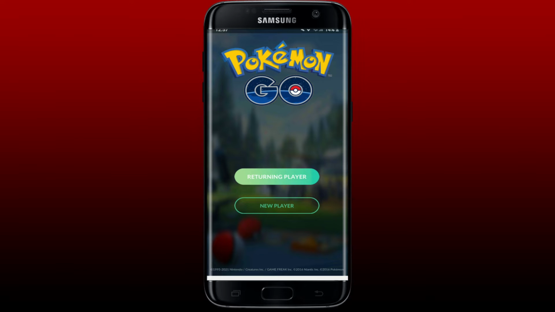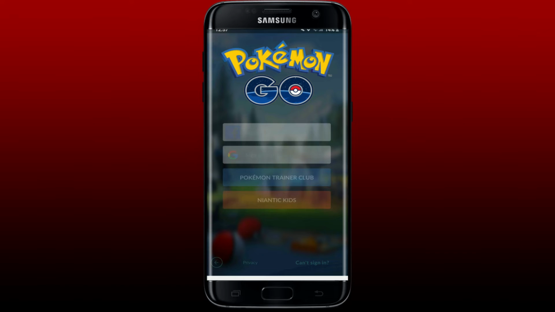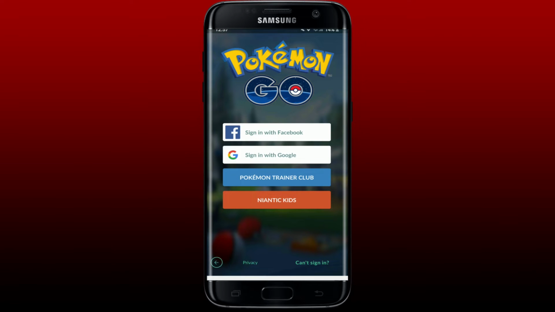Since we are trying to log in today's video and since we are the returning player, let's tap on returning player option. Now, there are several menus that you can choose from on the next page. You can sign into your account with the help of your Facebook account, your Google account, or with your Pokemon Trainer Club account. Tap on the third option in order to log in with the help of email and password.